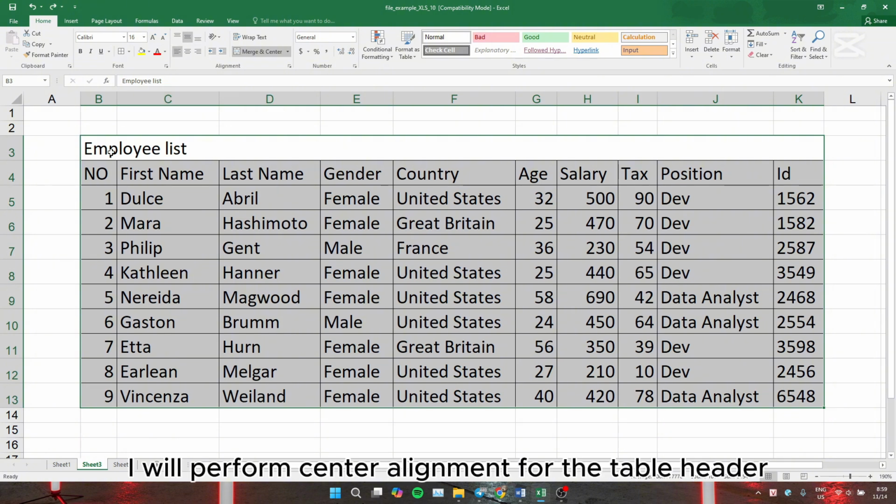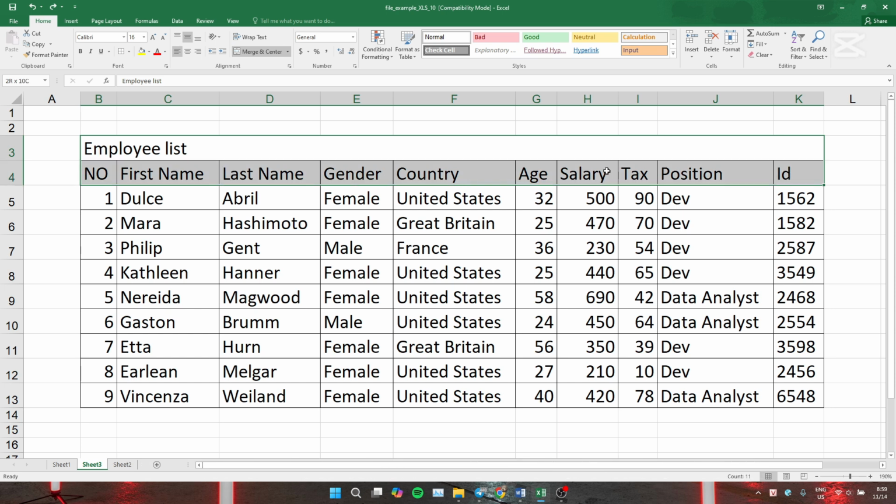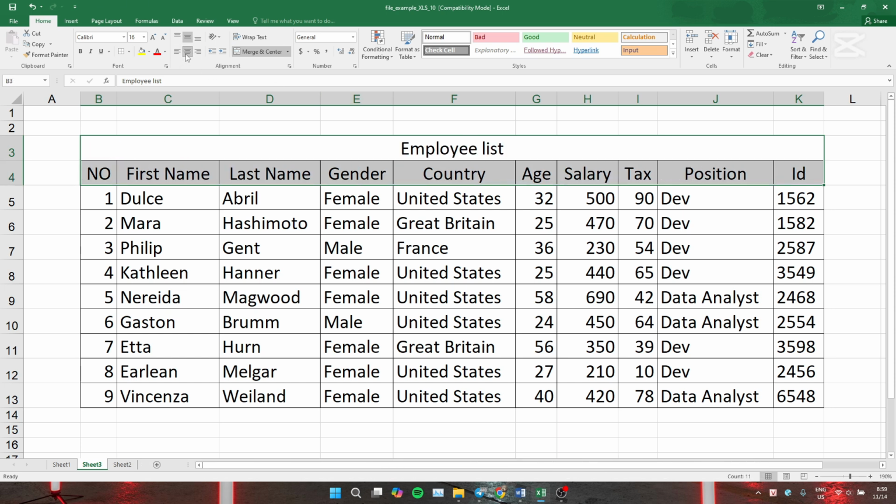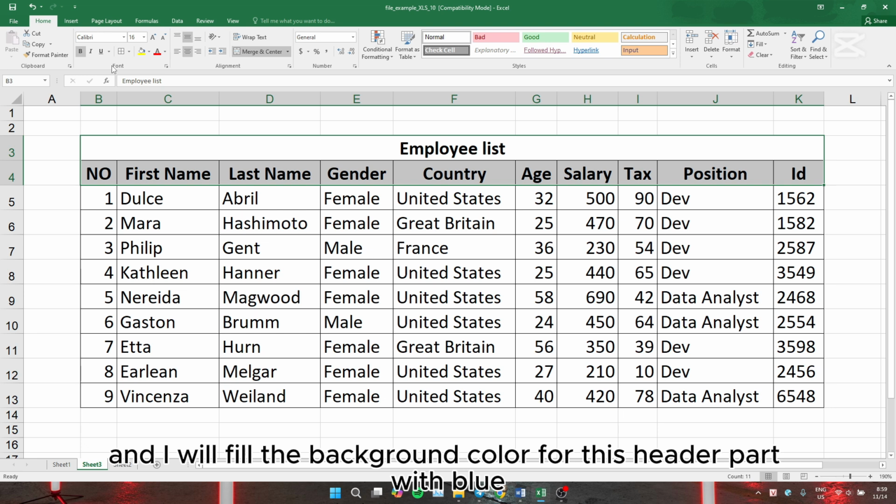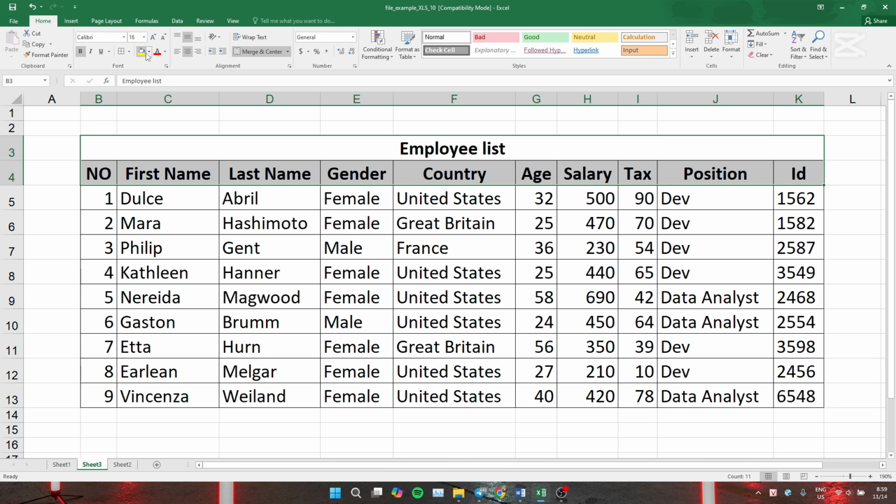I will perform center alignment for the table header. Click on the letter B or Ctrl+B to bold. And I will fill the background color for this header part with blue.